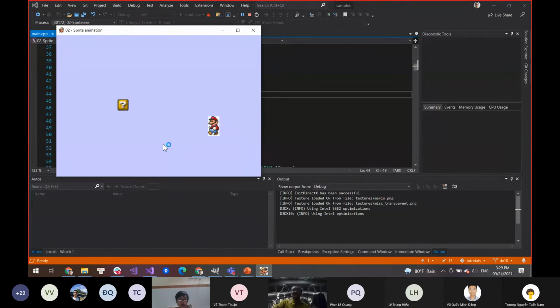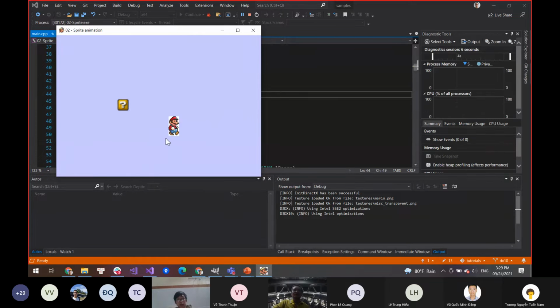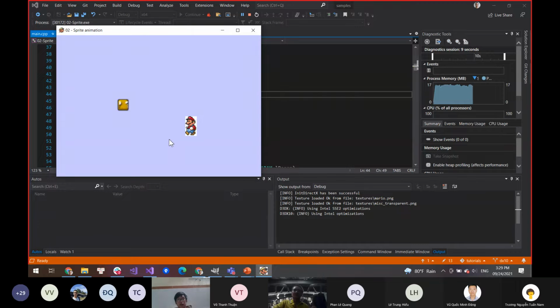So do you see that without using the function to convert the color to alpha, we won't have the transparent sprite.